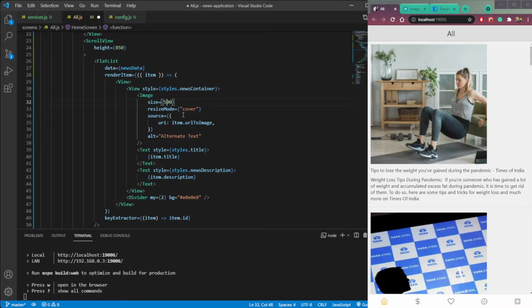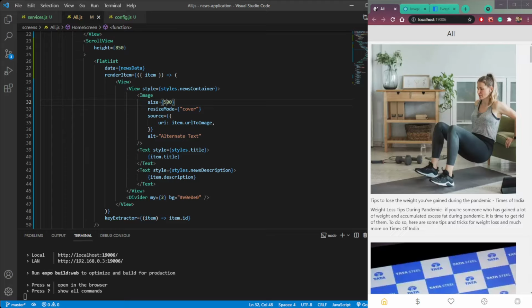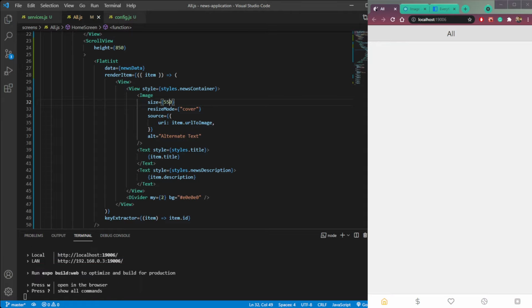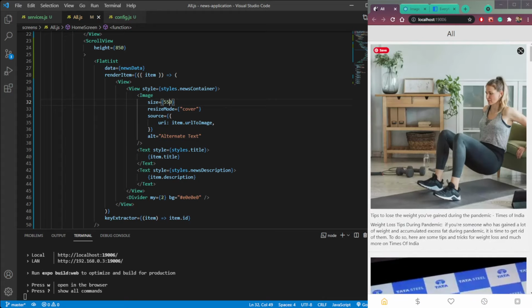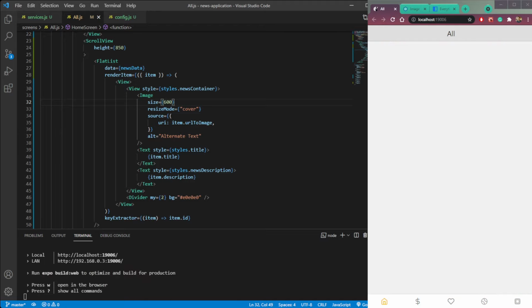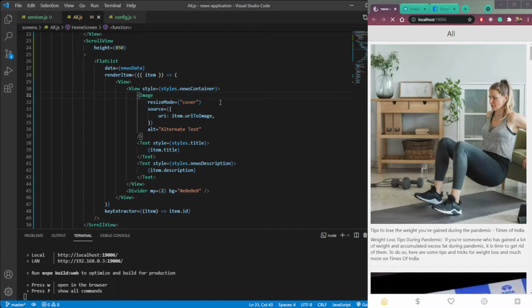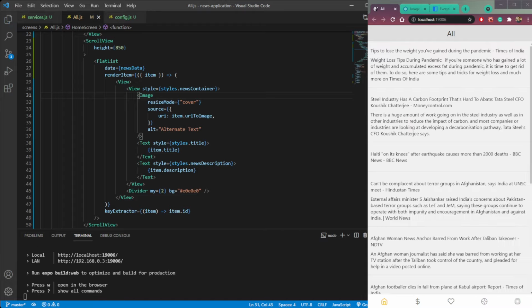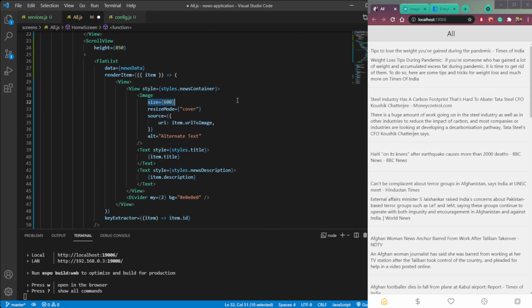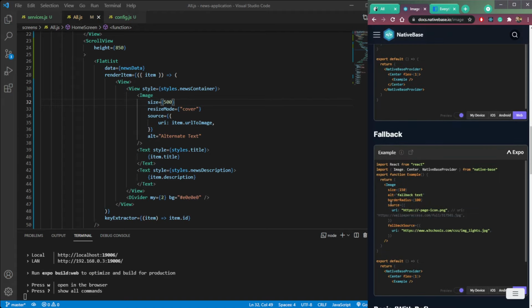Let's make the size 500 to cover the whole page, or 550. Let's make it 600. Okay, I think 500 is the limit. So let's try to remove this size and see what happens. Okay, it disappears. So I think we need size here. Let's check the documentation for what we can use.